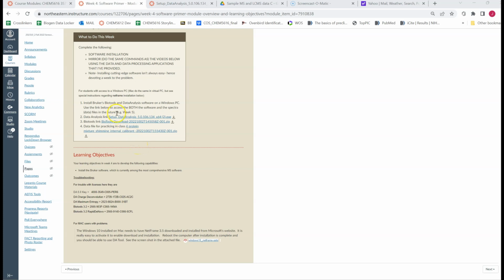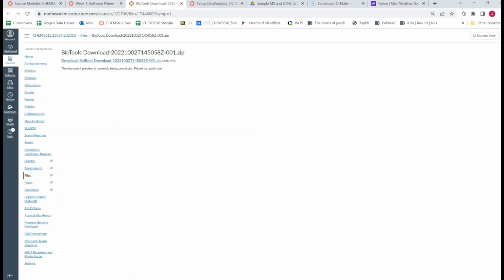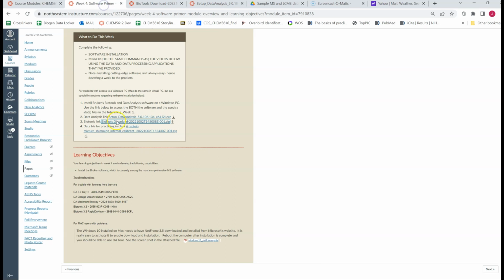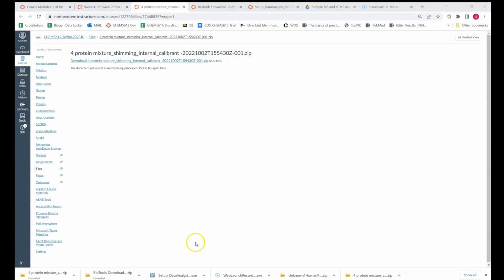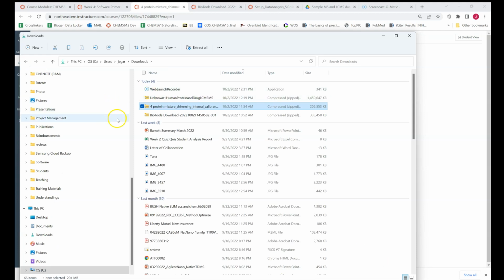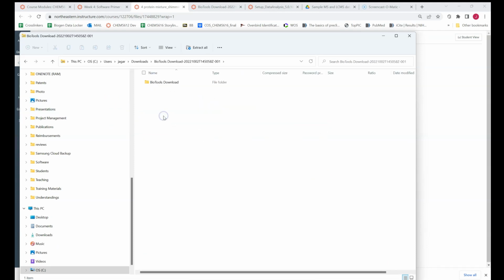Okay, and the next thing we're going to do is download Biotools, and as such, and when we do that, after we've done that, we can also download the practice data. Okay, and once those are downloaded, we'll show them in the folder. For Biotools, we'll do that first.